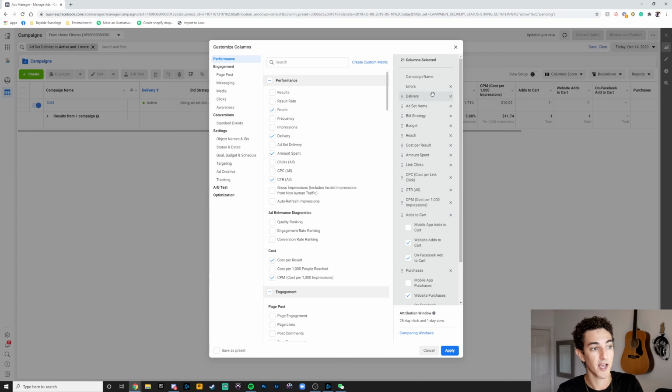So errors, and then the delivery of the ad. Delivery tells you if the ad is actually being delivered, like is it constantly going right now? Is it active? Is it paused? Is it stopped? So the delivery is important to know if the ad is active or not. It'll just have a green button and say active next to it. That's the delivery. And then ad set name, also very important, so we can know what ad sets are where.